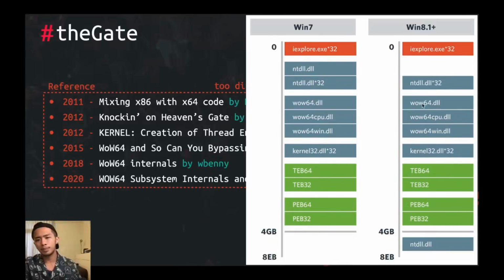But the memory changed after Windows 8. You can see the 64-bit NTDLL module has been relocated to a new address above 4 GB. So the address is basically very difficult to use from just 32-bit. It's very hard to use. So it's another big problem.